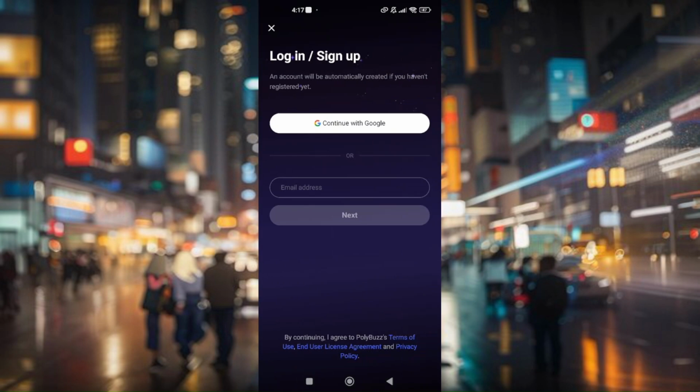As you can see, you need to log in or sign up to be able to enter a code and take advantage of the code that you will use. Upon logging in successfully, that's the time that you can enter your code. So that's it. That's how you use promo codes in Poly AI.